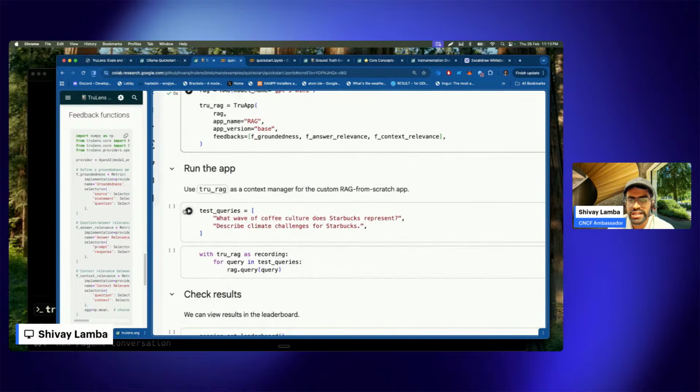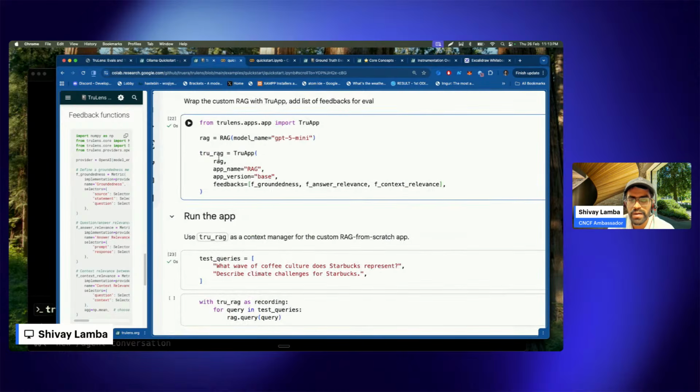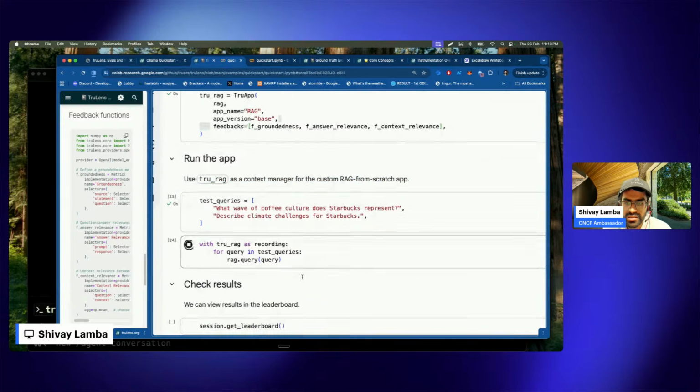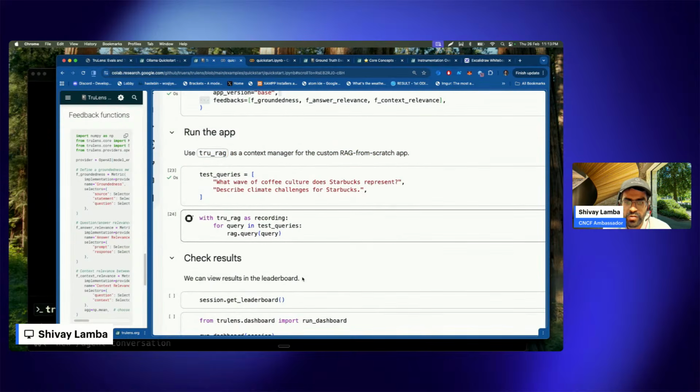So you have run this, and then we can go ahead and run our app. In TruApp, we pass our RAG based model, because we have created a custom model here. And then what kind of feedbacks do we want? And then we'll use TruRag as our context manager. And these are our test queries. Let's see what kind of response we get.